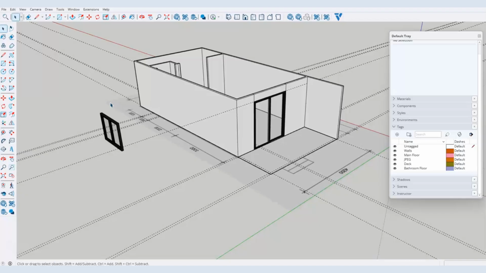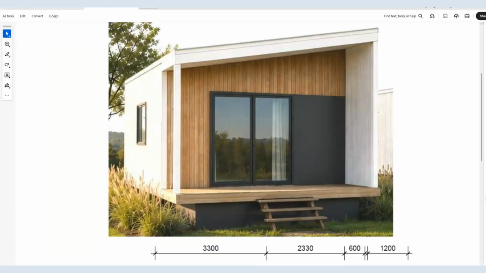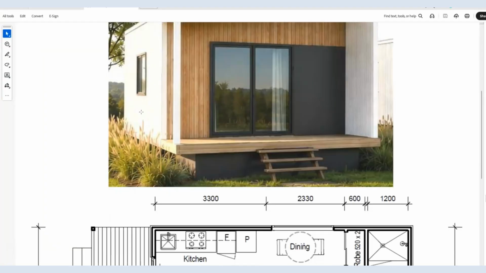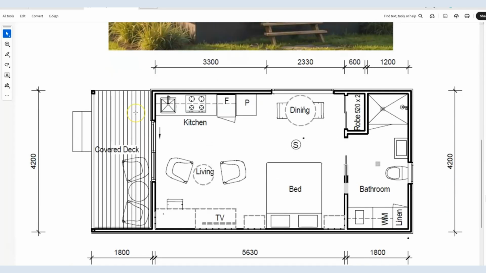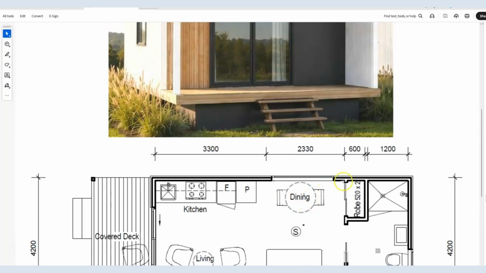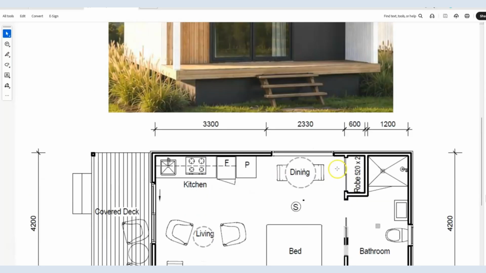Now, the next thing I'm going to do here is work out where to cut my hole in the wall. I'm just going to have a look at this. Now, obviously we don't have the elevated plans, which helps us get this absolutely perfect, so I'm going to have to do a little bit of guesswork here. But I can see it's quite close to this wardrobe or this robe here.